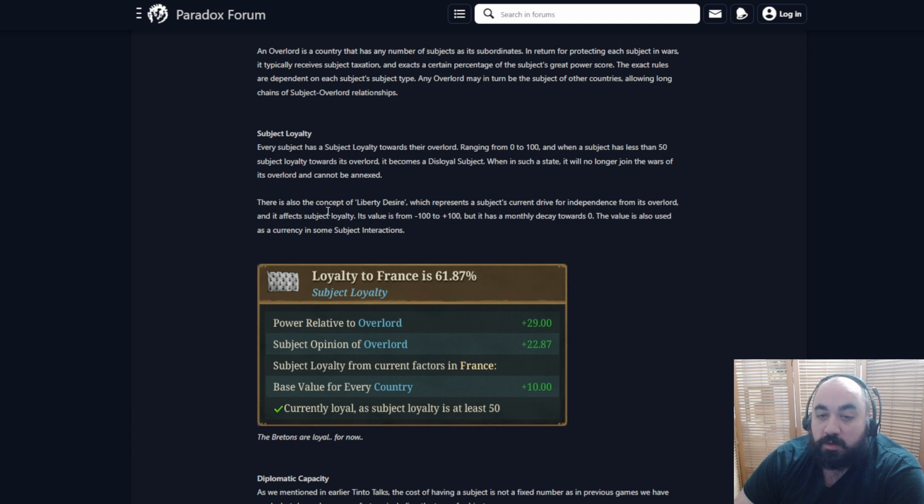There's also the concept of liberty desire, and I'm curious to see the distinction between the two, which represents the subject's current drive for independence from its overlord, and it all affects loyalty. Liberty desire affects loyalty. I guess that certainly makes sense. And I'm curious, what are the situations where your liberty desire is high and your loyalty is low, or vice versa? It ranges from minus 100 to plus 100, but has a monthly decay towards 0.